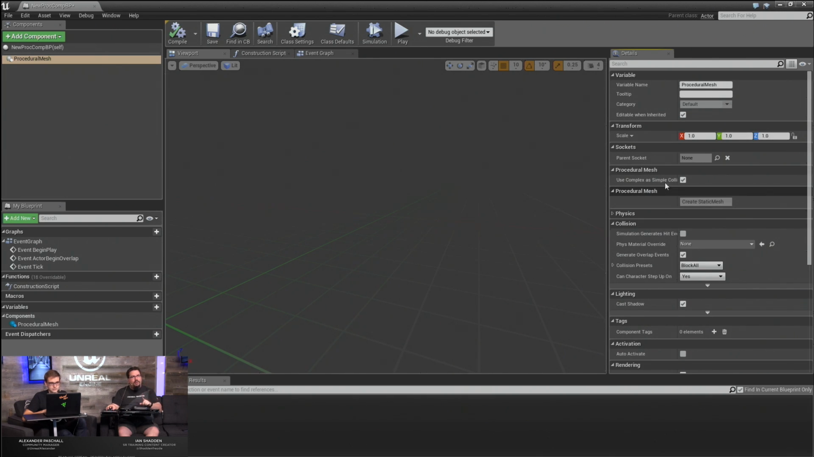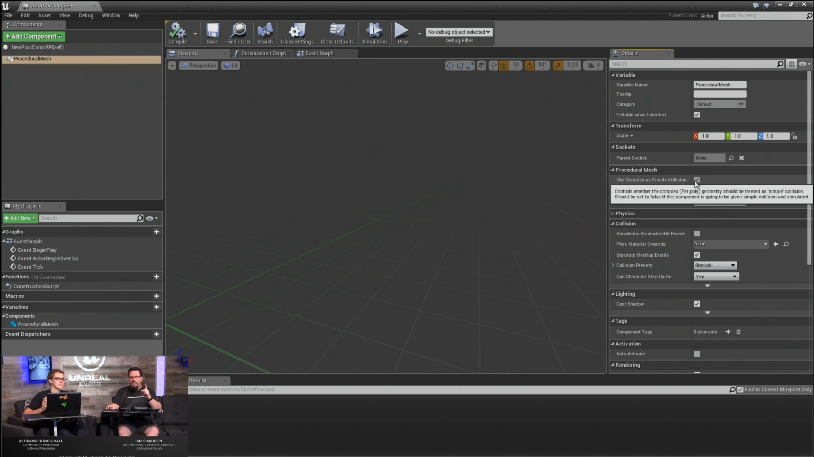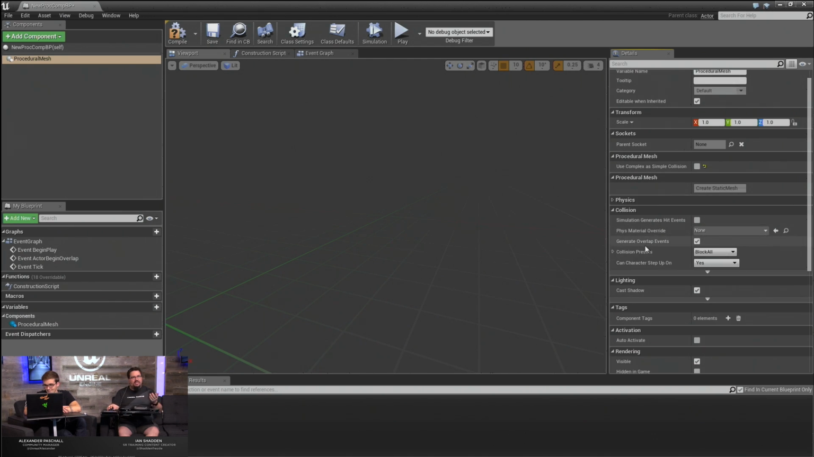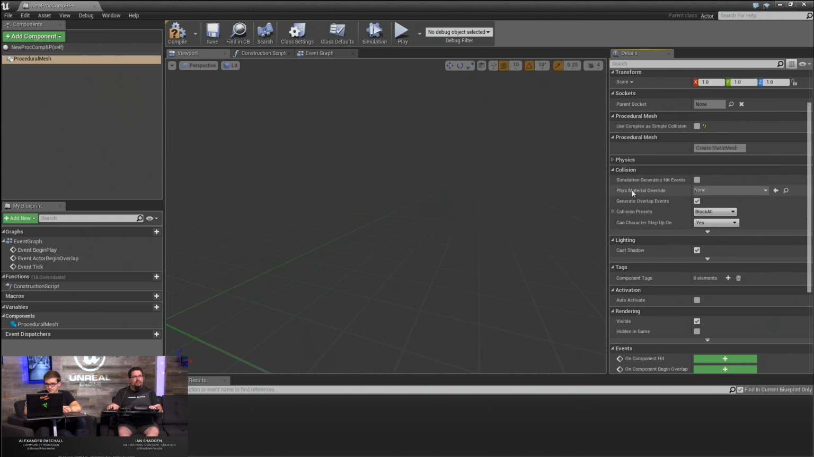I can tell you right now something that's bitten me in the past has been the use complex as simple collision here. This is specifically for procedural mesh. If you attempt to add in your own simple collision, or your copied mesh already has simple collision, turn this off. Using complex as simple doesn't allow for simulation and things like that. It allows for characters to walk on it, and that's about it, and you can trace against it. But if you want things to fall and be cut up into bits and pieces, you need to make sure that's off. So I'm just going to turn this off right now, and we'll get back to it. Besides that, everything here is basically fine.